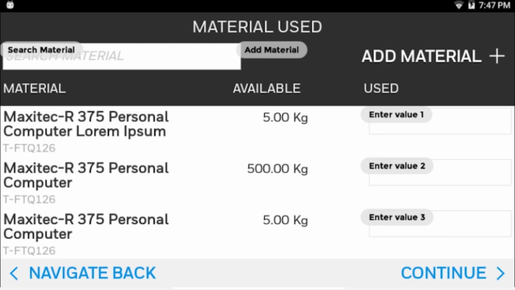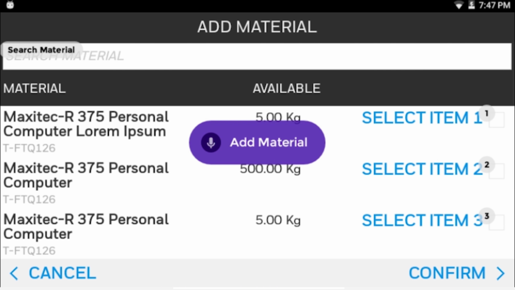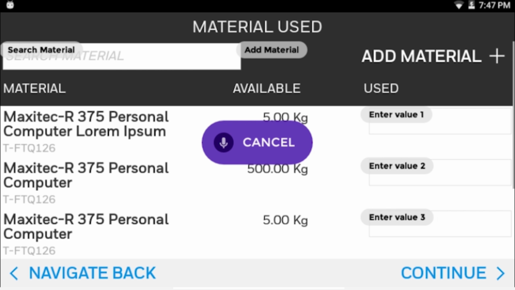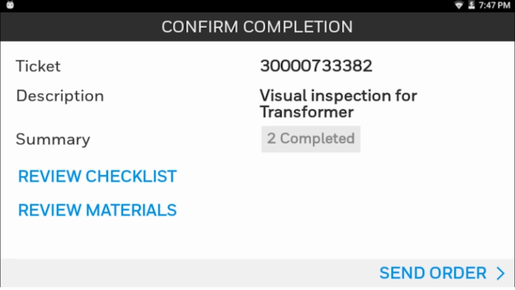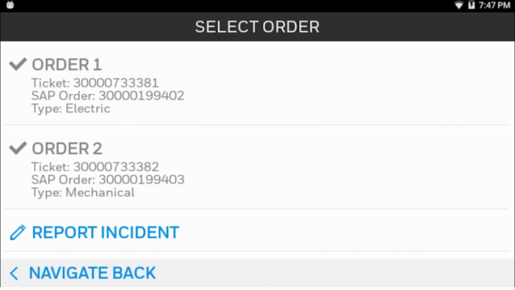Add material. Select item 1. Cancel. Continue. Send order. Send order. No pending work orders.